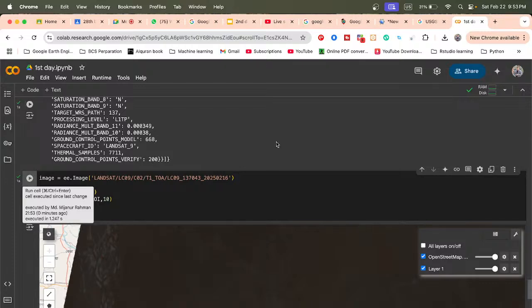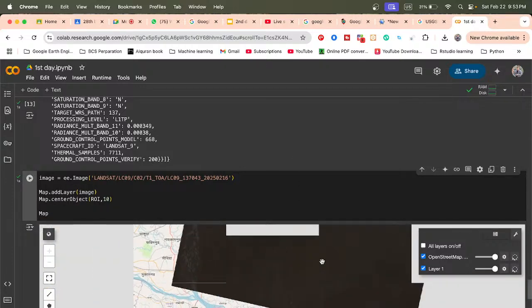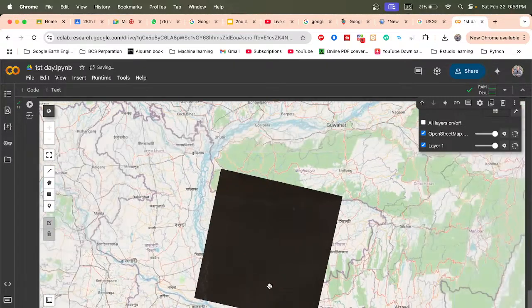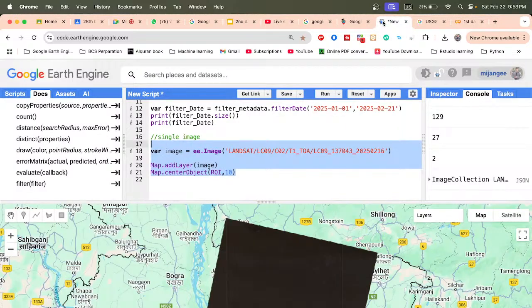So now we find out this type of tiles here. You can see in Python we can also find out this type of tiles. Okay, same result also here. So now you can easily add different types of band combination, but this image I need for my boundary.